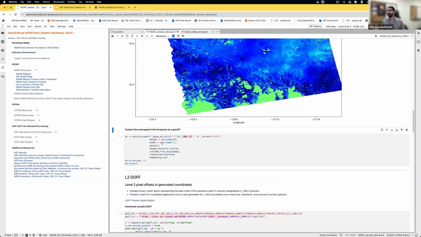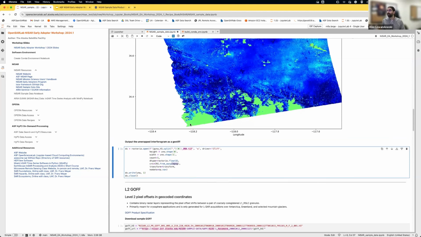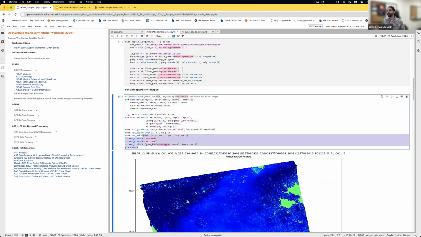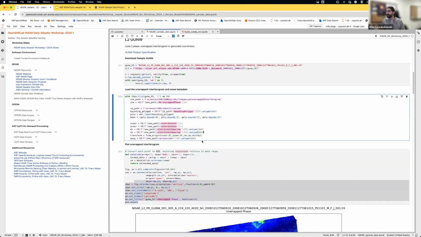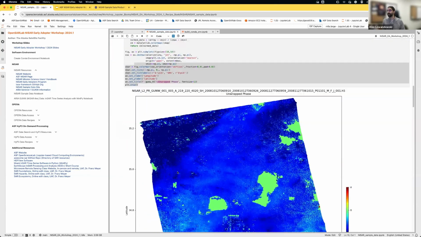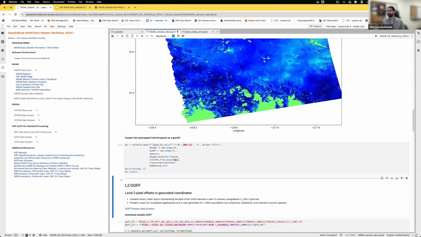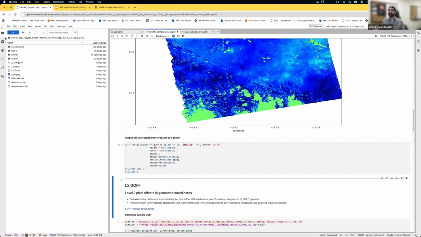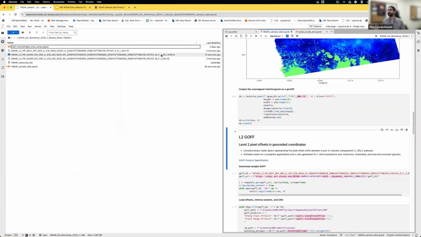Note that we do need the shape of the data and the projection and the geotransform. And so we've retrieved all of that information here, from the H5 file. And so with that in hand, we can output that raster to GeoTIFF. And you should be able to find that now. There it is. Okay, yes, there is the unwrapped GeoTIFF.